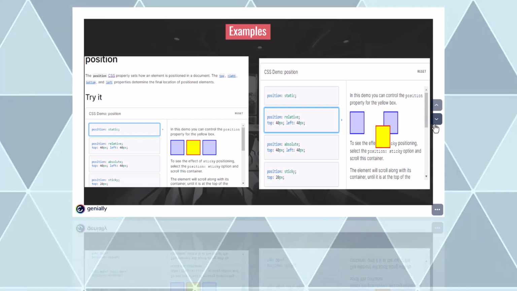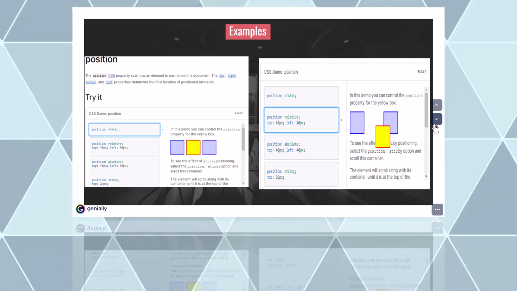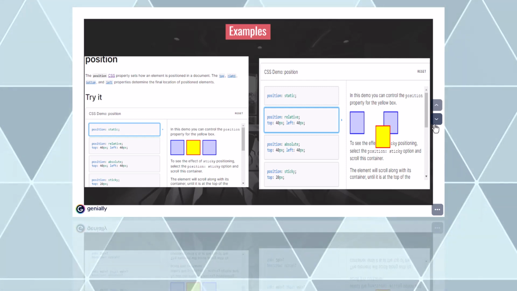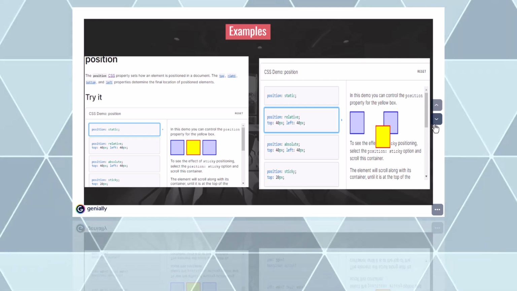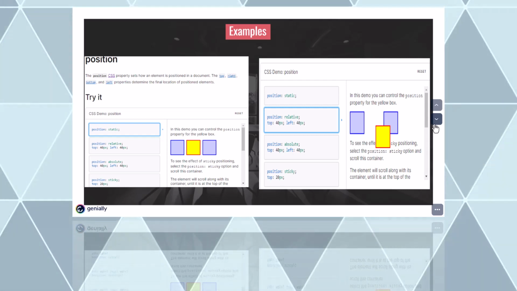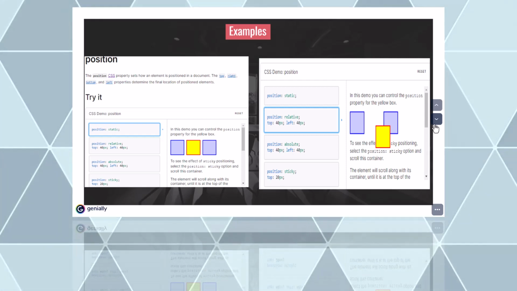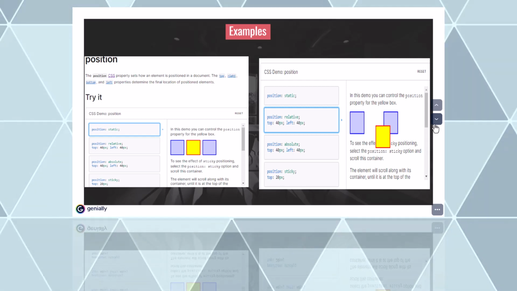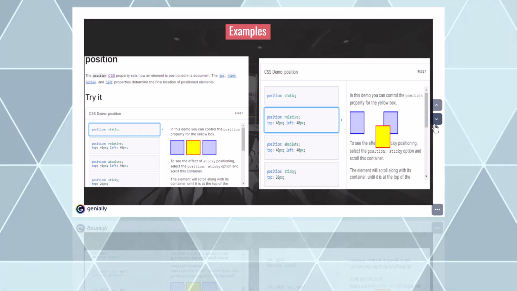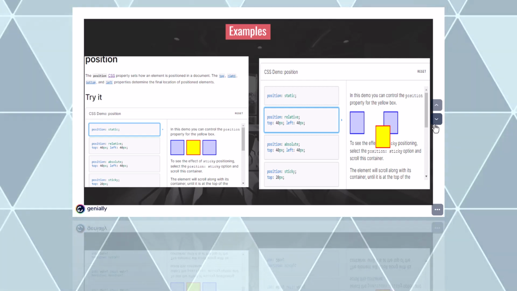In this example, you can control the position property for the yellow box, which is the main focus. The yellow box is the selected element. In the second example, we declared the position property with some values, which are the properties top and left. We declared the property top and gave it a value of 40 pixels, which means it must move down from the top by 40 pixels. And we also declared the property left and said it must move from the left by 40 pixels. And this is what we see here.